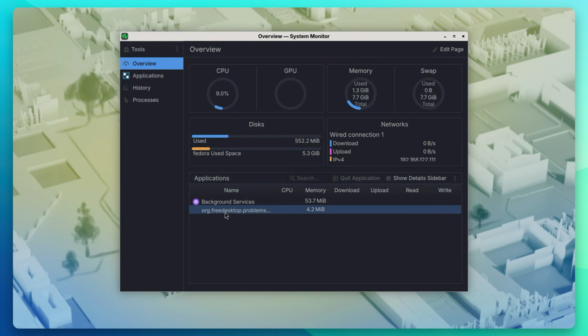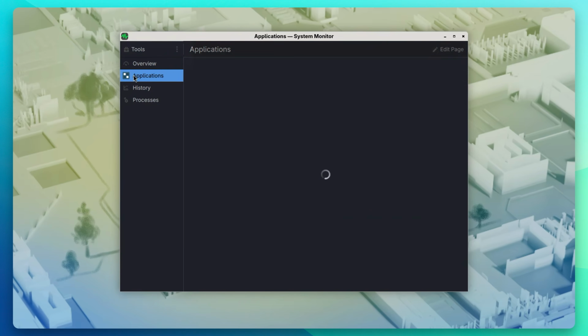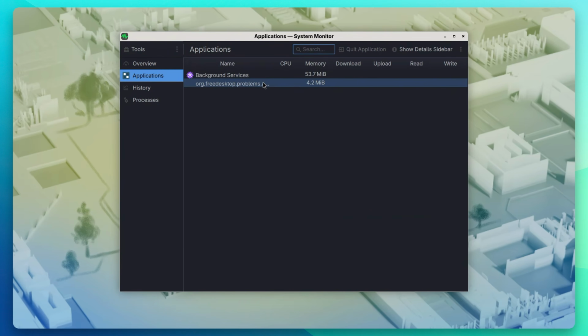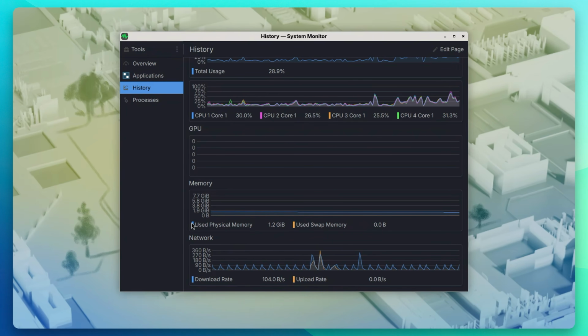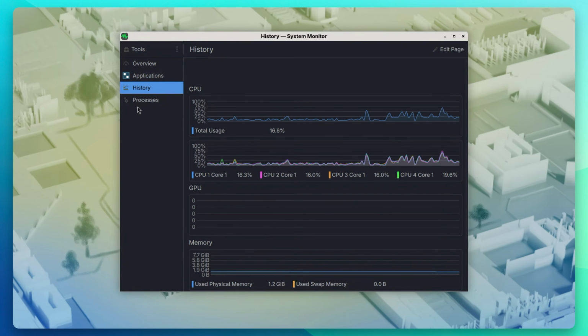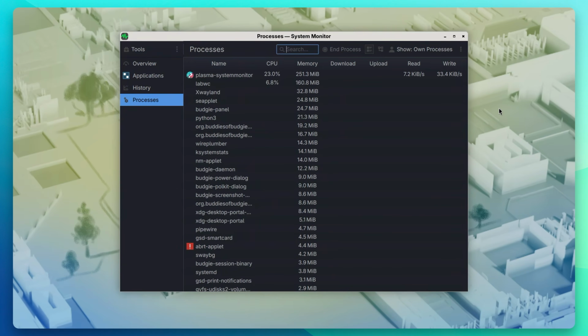Then our applications that are opened. Deeper dive into those applications. Our history, memory, and network. And then the processes that we've got running. And we are able to click on these columns to filter by CPU and memory. And that's the system monitor.